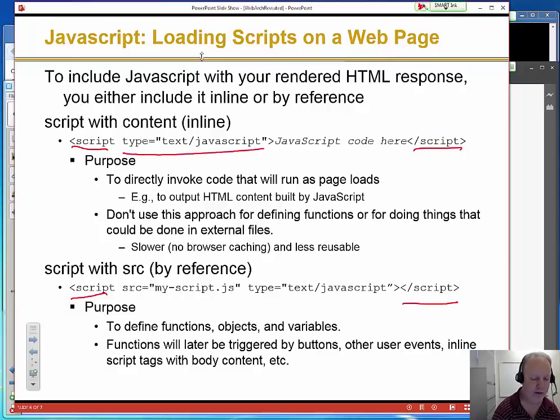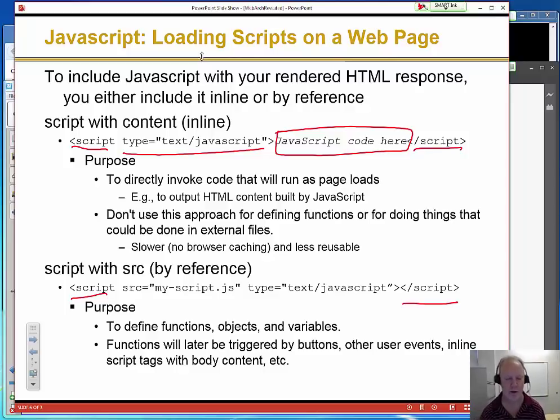Now if you don't include the type attribute of text/javascript, usually your browser will figure out it's JavaScript anyway, or just assume it. However, it's best practice to make sure your type text/javascript is in there. And then you could just put your JavaScript code inline right there. What's going to happen? That code will directly be invoked as the page loads. It could do things to output HTML content. JavaScript can do any number of things in the browser that we're going to talk about starting next.